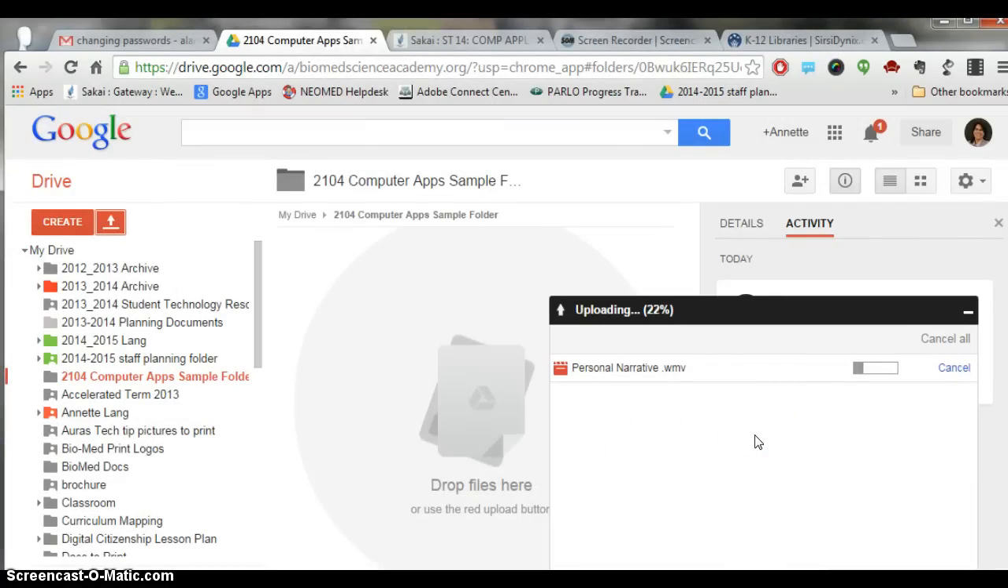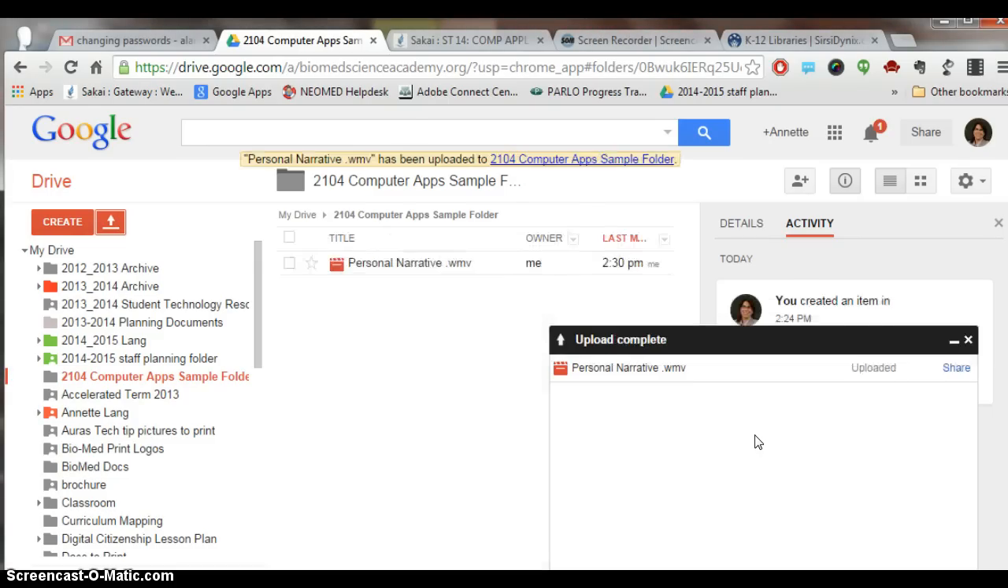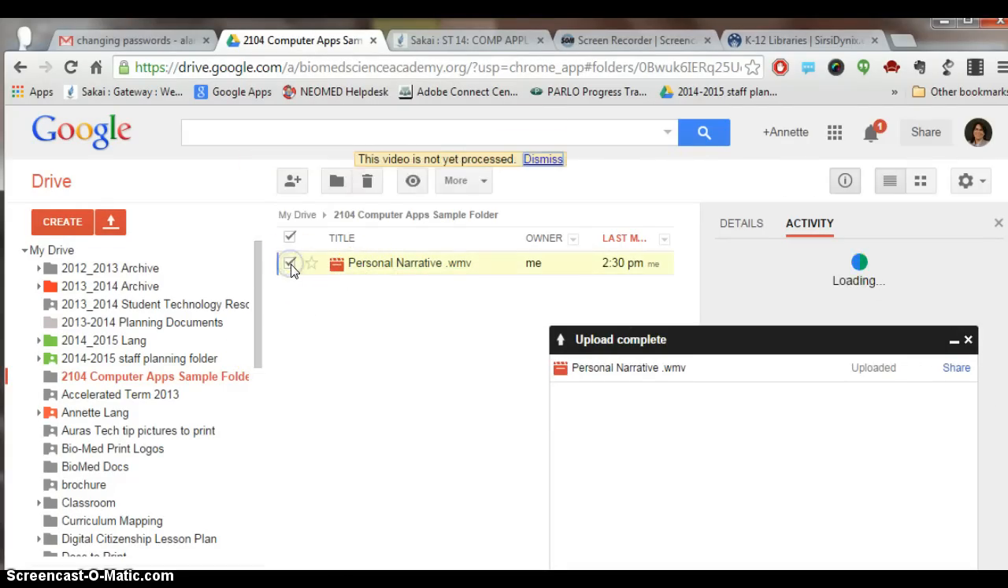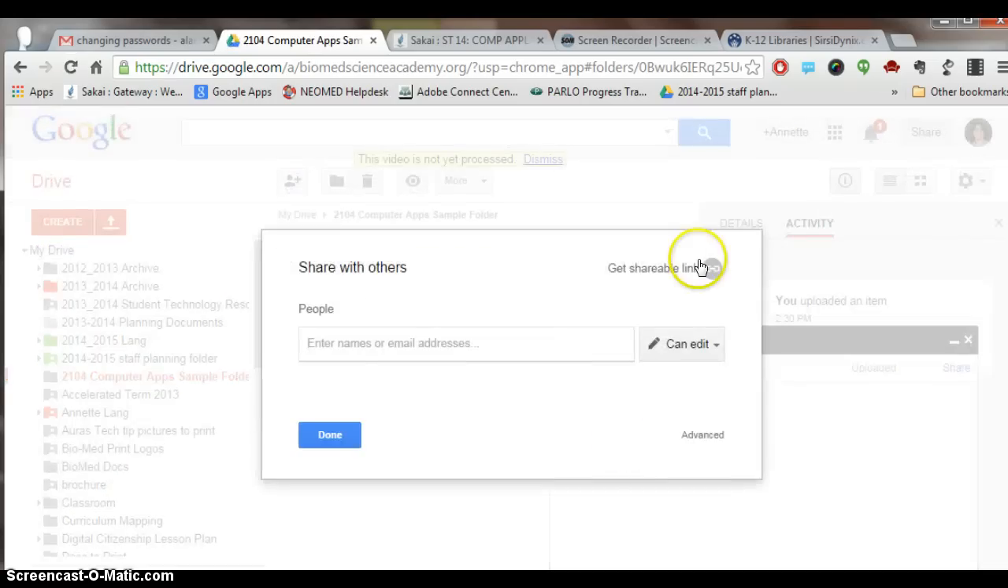And now my personal narrative is uploading. Once it's finished uploading, we're going to go ahead and share it. And once it's shared, then we can copy and paste it into my turn-in form. So you can see here it's been uploaded. I'm going to hit this check mark right here. And that allows me to share the document. So I'm going to hit the word share. And that's going to allow me to get this link, get a shareable link.